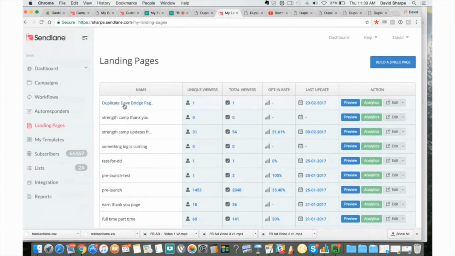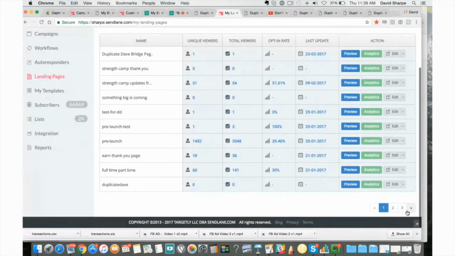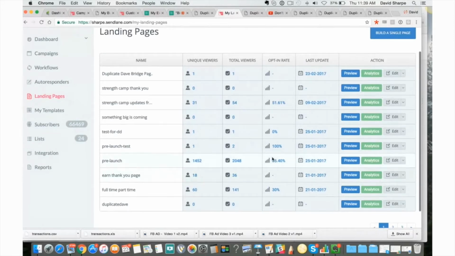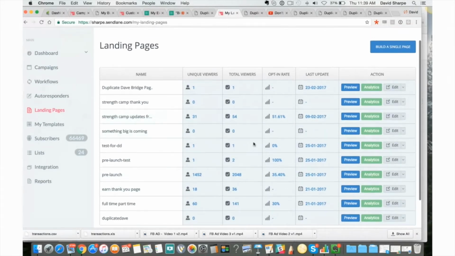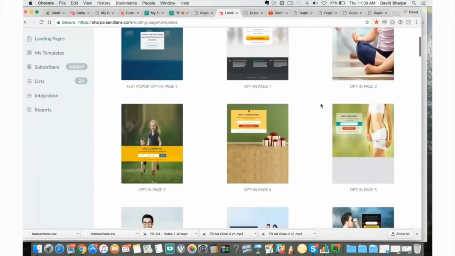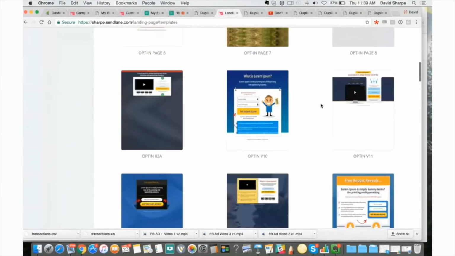So I'm going to go back. I've got my duplicate Dave bridge page right there. And as you can see, I use these landing pages. I've got three pages of landing pages. Sometimes I do small tests. Sometimes I generate tons of leads and traffic into these pages. So now I want to go back and just grab a landing page.